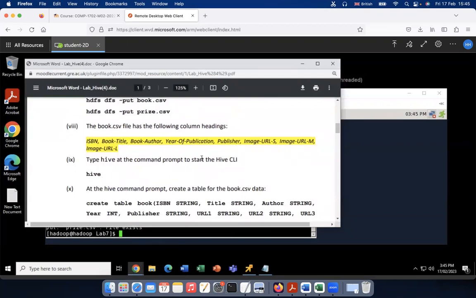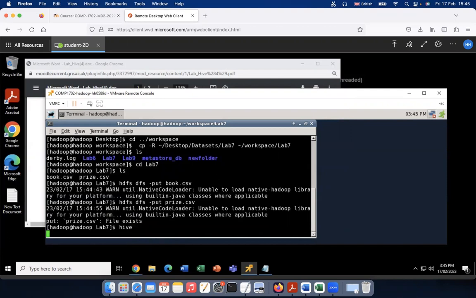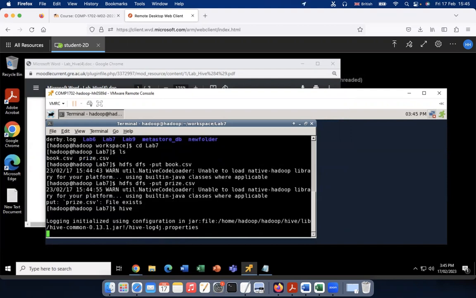Now the next step, we're going to go further. We have to go to the Hive CLI. CLI means command line interface. Within this interface, you can input Hive commands to execute Hive QL queries. If we want to access it, we have to input the command hive in the terminal. You can see that it indicates that we successfully accessed the Hive CLI interface.